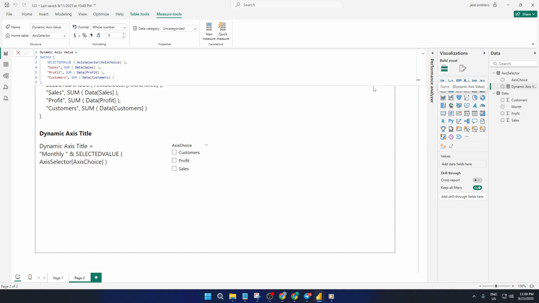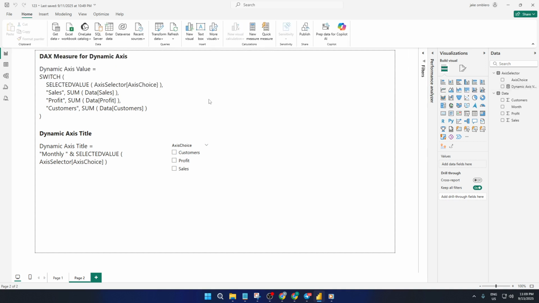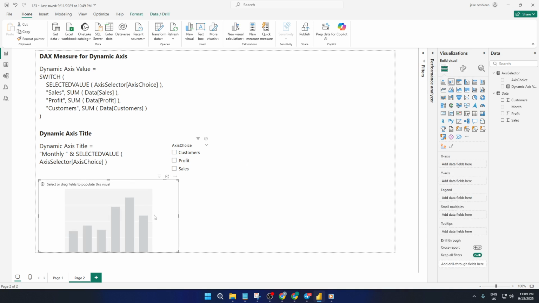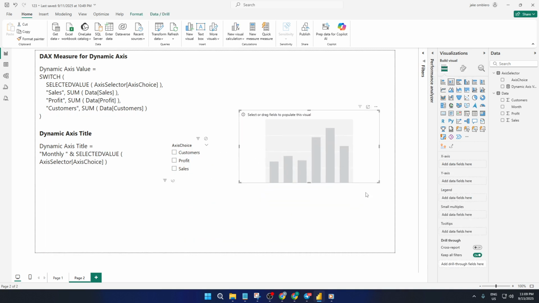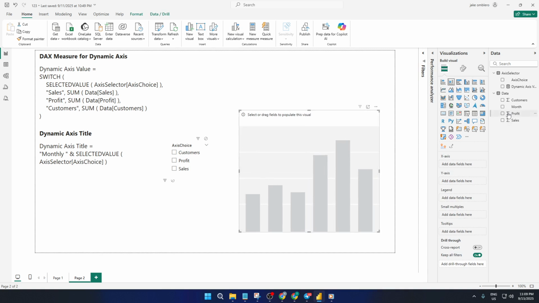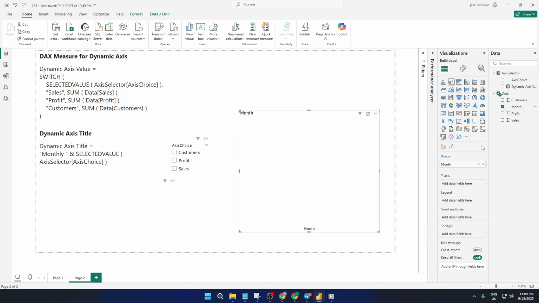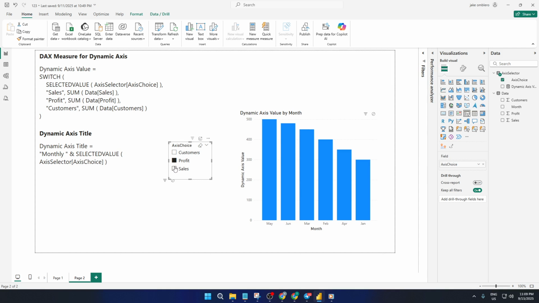Alright, it's time to build the actual chart. Add a column chart visual. For the x-axis, use the month field from your main data so you get your usual time view. For the y-axis, drop in your new dynamic axis value measure. That's the one powered by the DAX formula. Put your axis choice slicer next to the chart. Now try clicking between sales, profit, and customers on the slicer. Watch how the chart updates instantly, showing the right numbers each time. It's so satisfying, and you've just turned one static chart into a dynamic tool your viewers will love.